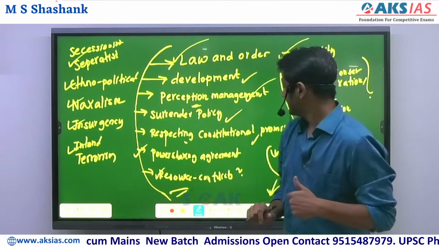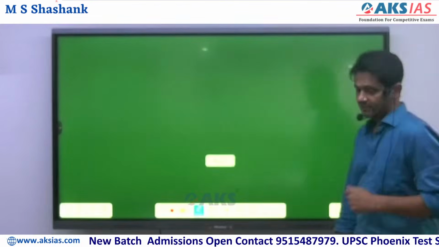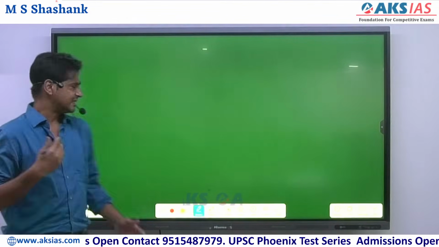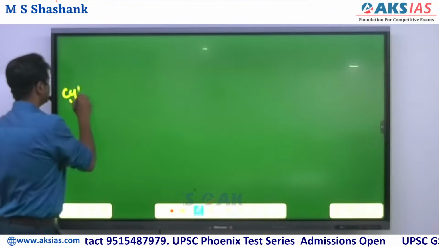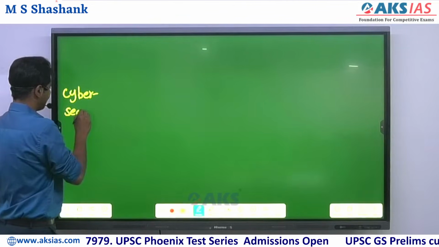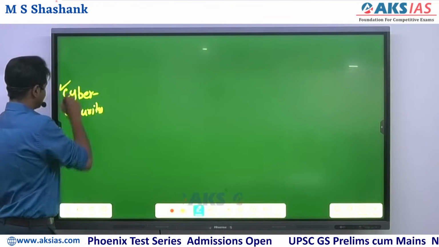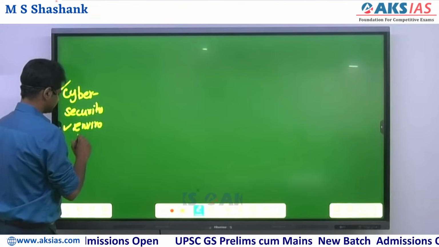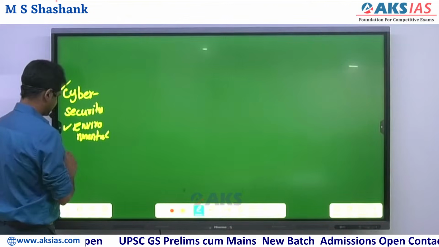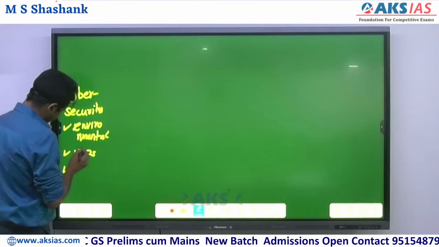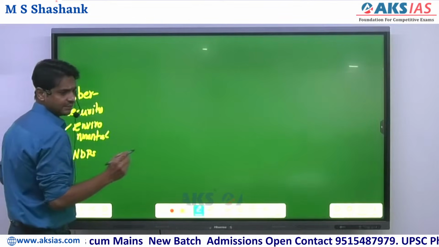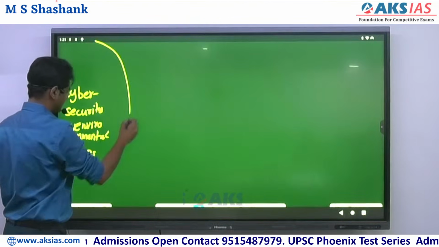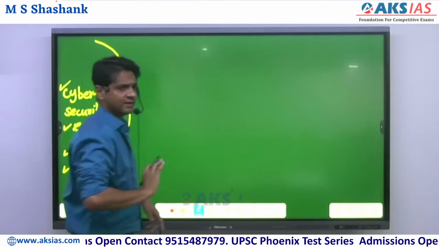Now, another framework, and this framework is applicable to most of the internal security issues. They ask these kind of questions: how to reform cyber security, how to address organized crimes. It could be environmental crimes, it could be NDPS, narcotic drugs and psychotropic substances, different crimes, cyber security, crimes in antiquity, whatnot. It's a big list of organized crimes. I'll give you an easy framework for this.